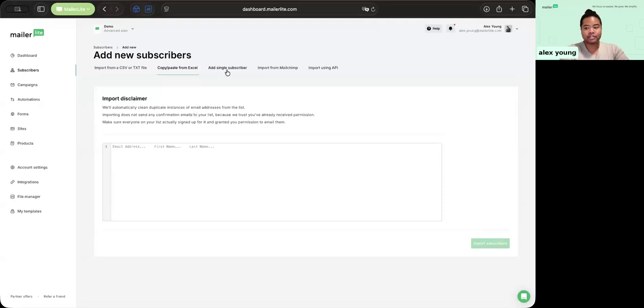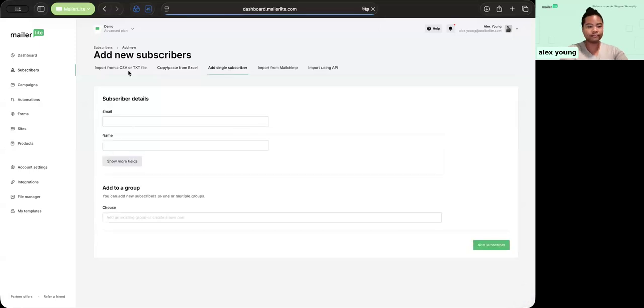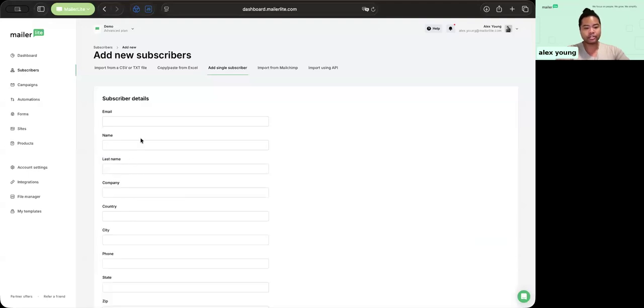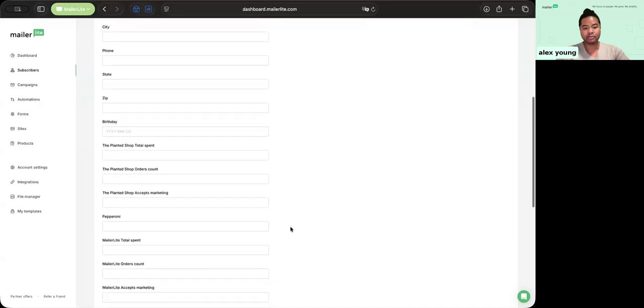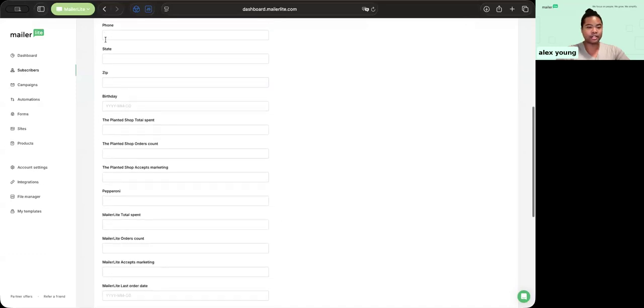In addition, if you're going to add just a single subscriber, so you don't want to upload, you don't need to copy and paste, but you just want to add a single one, you can do that here. So in the add a single subscriber tab, you can add their email and their name. If you have more fields that you want to add, you can click show more fields, and then it's going to show more fields that you can add for your subscriber. So these things are details that you could add in columns as well.